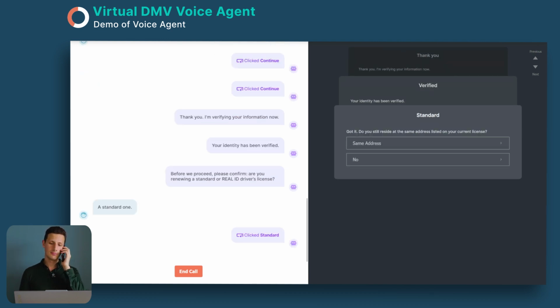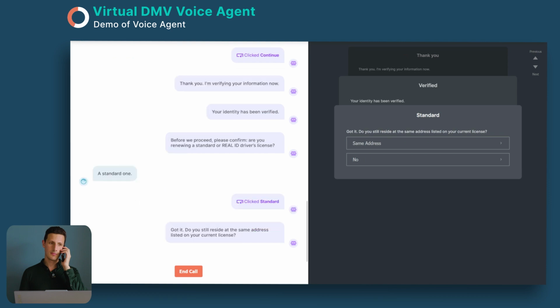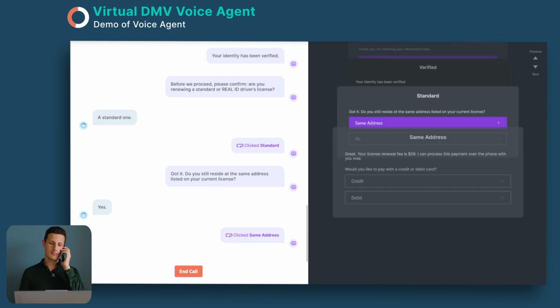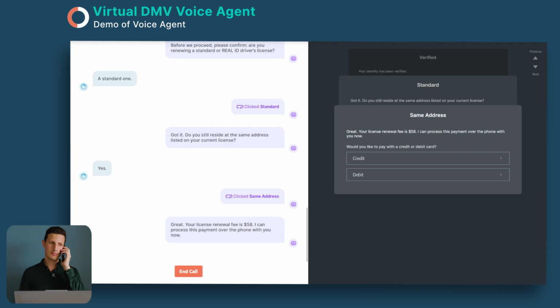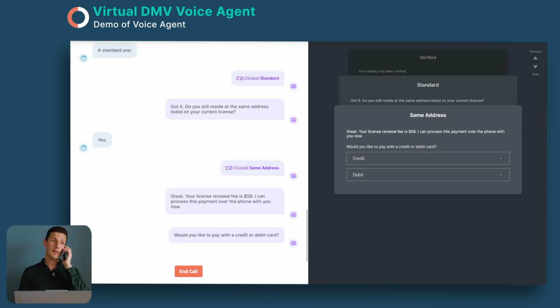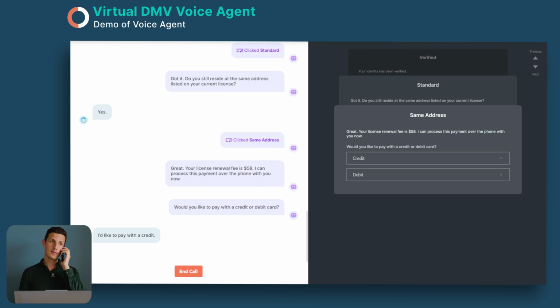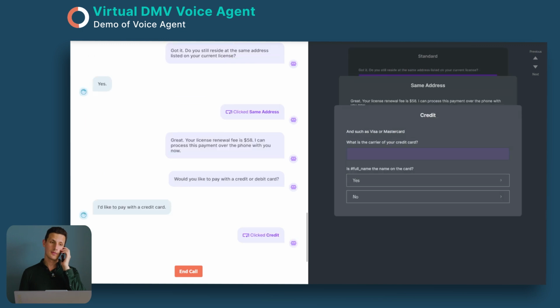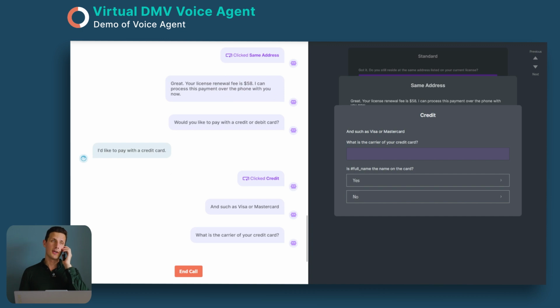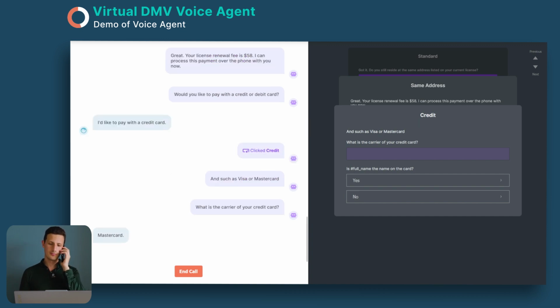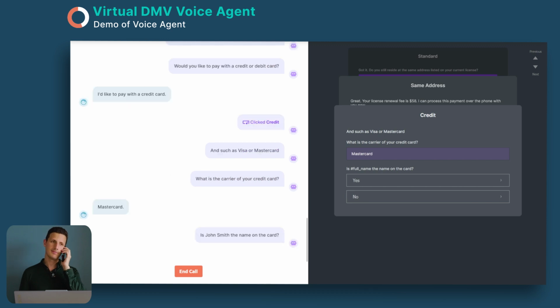Got it. Do you still reside at the same address listed on your current license? Yes. Great. Your license renewal fee is $58. I can process this payment over the phone with you now. Would you like to pay with a credit or debit card? I'd like to pay with a credit card. And such as Visa or MasterCard? What is the carrier of your credit card? MasterCard. Is John Smith the name on the card? Yes.